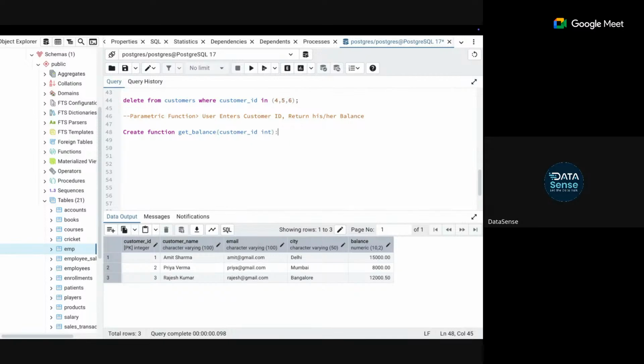So which is an integer. Sorry, I was writing from a Python point of view. Now this particular thing returns what? This is returning a balance, right? So balance is of what data type? Float type, int or bigint. Yeah, you can say that, or you can say decimal as well. So if you see, this is numeric. Let's take this only. So we will use this, not even decimal. Let's call it numeric(10,2).